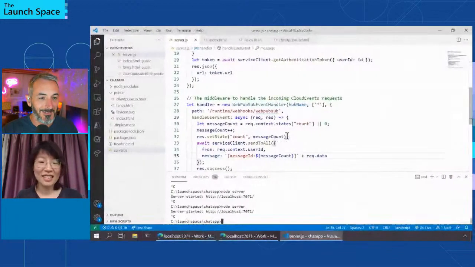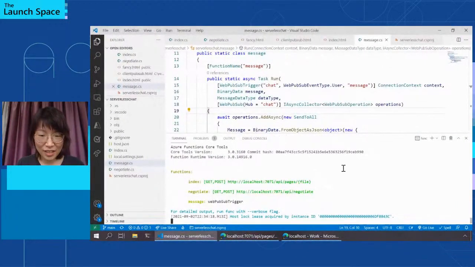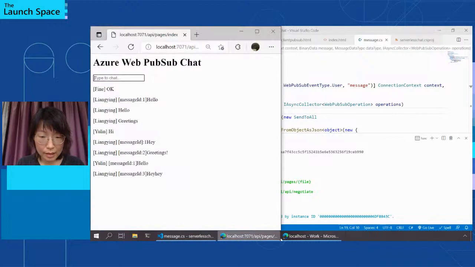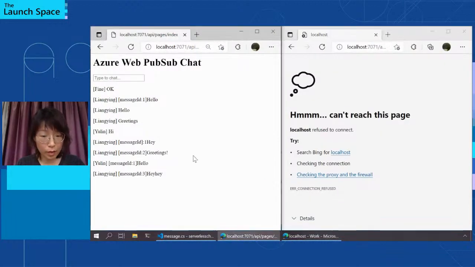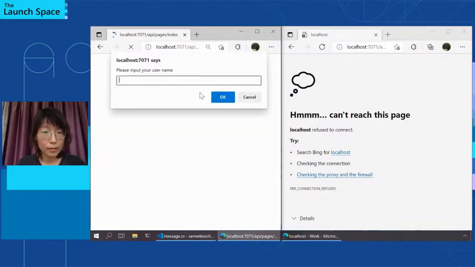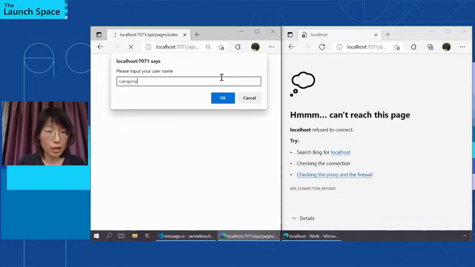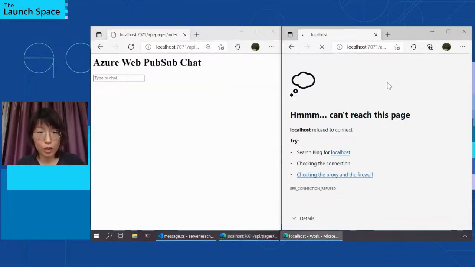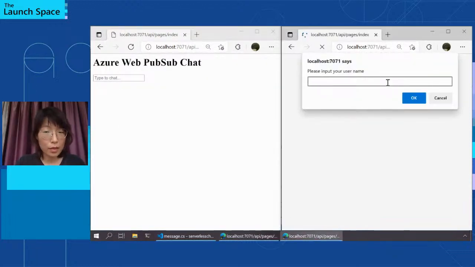Thanks for asking. So this function app is already up, and we can access the HTML from this one. Let's start another chat similar to before, but this time it is the serverless case.